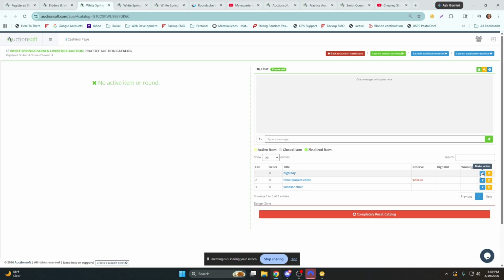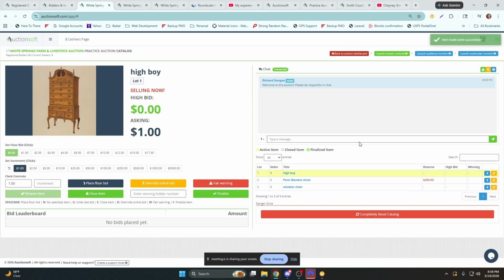Now I have this button, right? So when it's time to go live, Richard is giving the opening announcements. You've got all your catalog created. You've got people here that have typed in text messages, and sometimes the crowd will talk amongst themselves. It's kind of fun. But anyway, you're going to go live. You make the first item active.